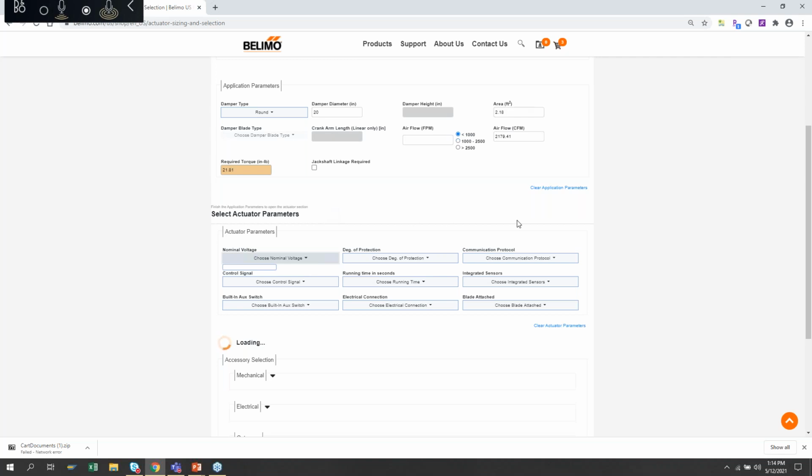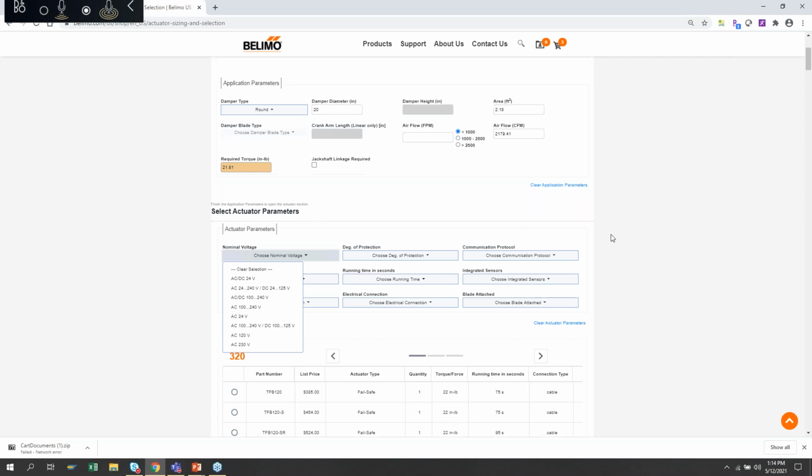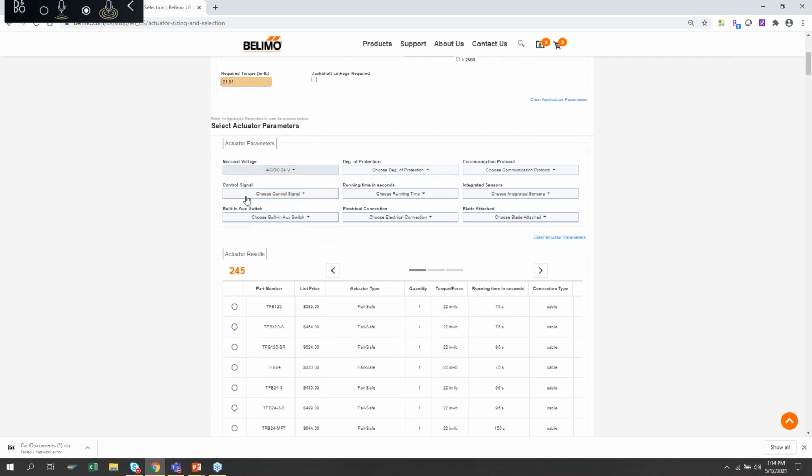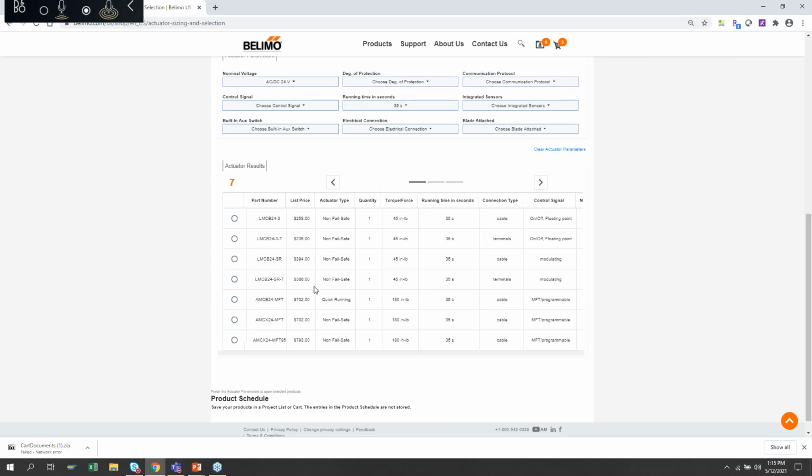I apologize. But it's the same scenario as the valve module. As you enter the technical information, the products that Belimo is recommending that would fit your application needs continue to update. Okay, here we go. So I choose my voltage. I'm going to choose my running time. And it'll just keep updating to show you the narrowed results on what product best fits your needs.